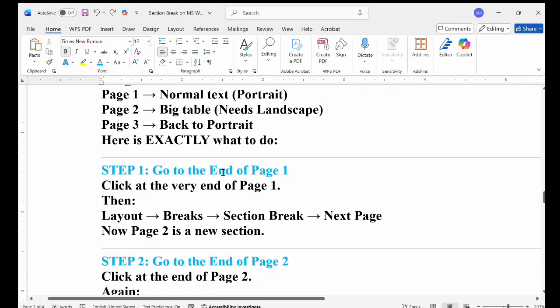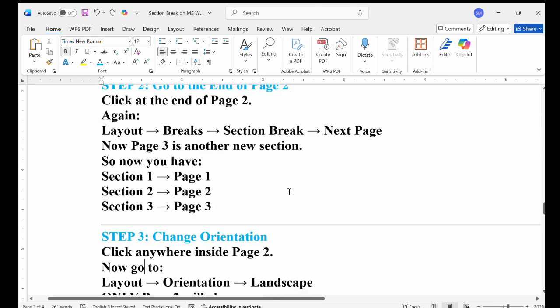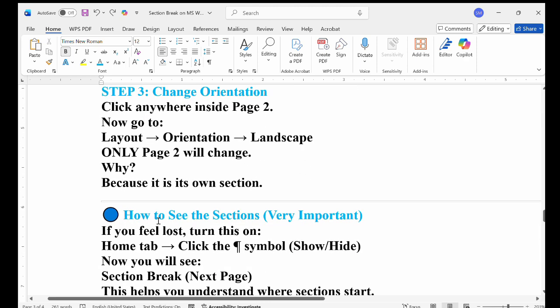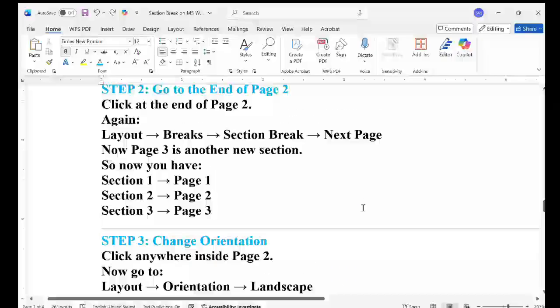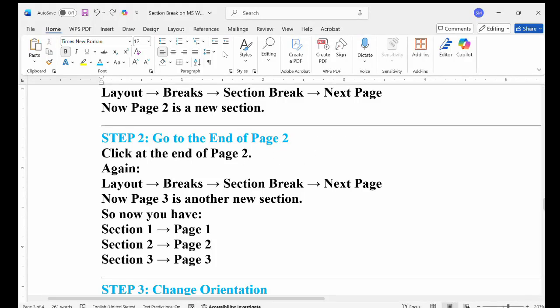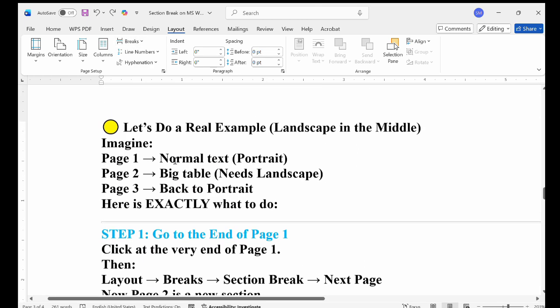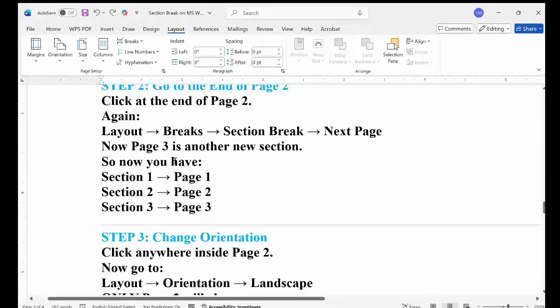This is step 1. Go to the end of page 1. Click the end of page. This is step number 2. Go to the end of page 2. Step number 3, change orientation. This is how to see the section. This break has 3 steps. You will do it by using the Layout tab, using this Breaks option that you can see here. This is a theory, as you can see. Let me scroll down a little bit. Scroll down. As you can see, step 1, step 2, and step 3.